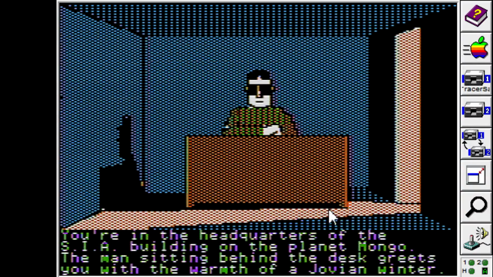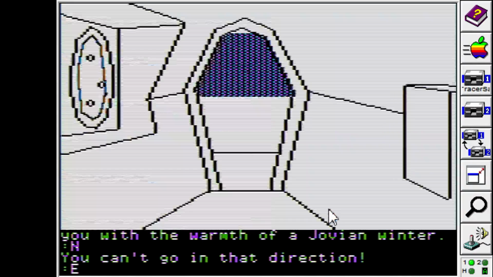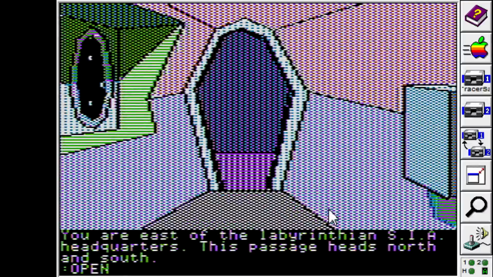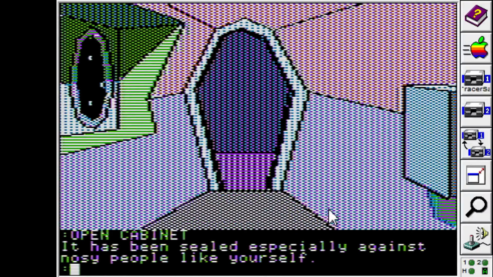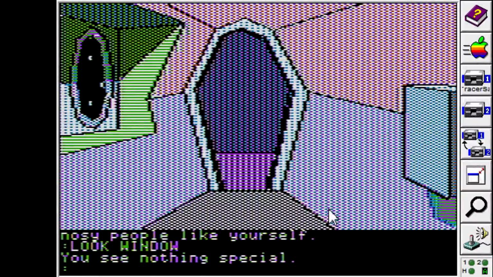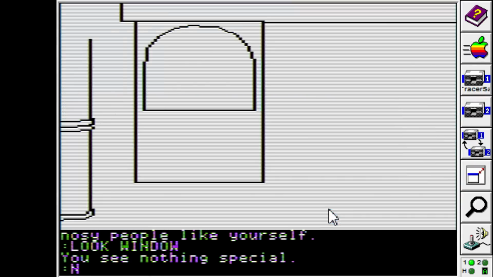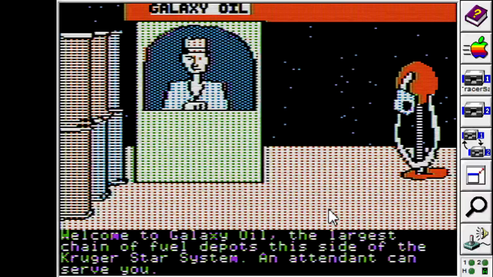Oh, and south is where this man is, so we try to open the cabinet. It has been sealed especially against nosy people like yourself. Look, window, you see nothing special. I mean, one thing that's really impressive about the game is the extent to which it not only anticipates what players will want to do, but has fun with it as well.